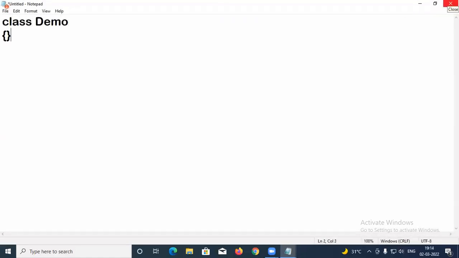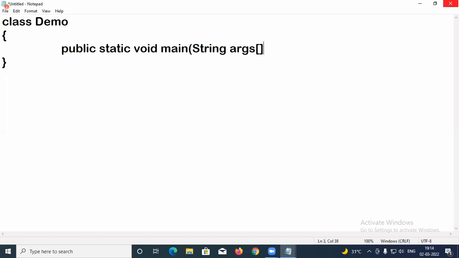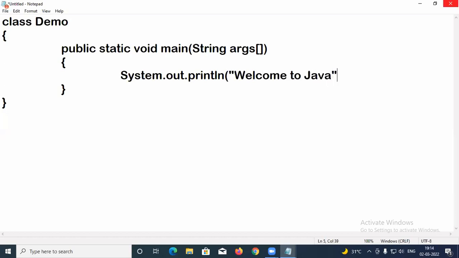So class Demo, that was given yesterday. Public static void main String args. Okay. System.out.println. This complete program you cannot understand today. Later you will understand. Now no need to concentrate on the program today. Just downloading, installation, compiling, execution, path setting, that is what you concentrate on.